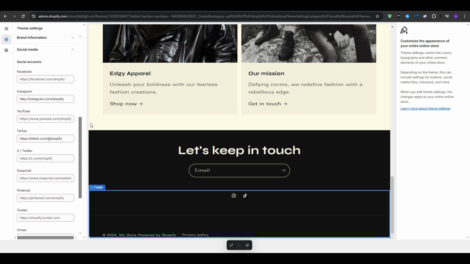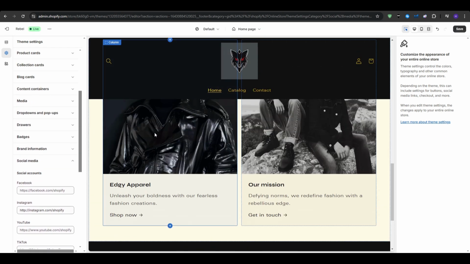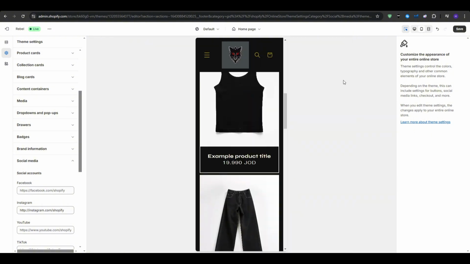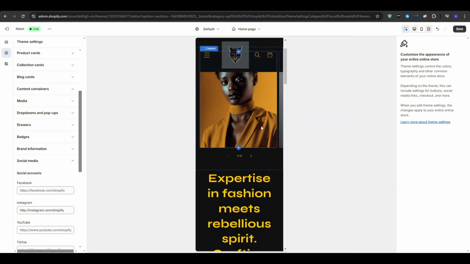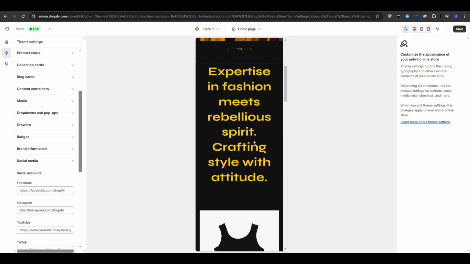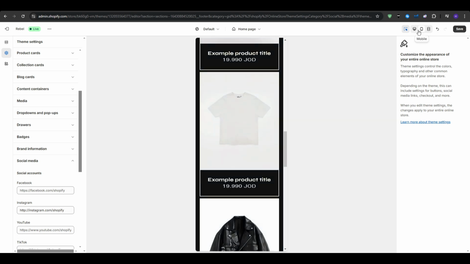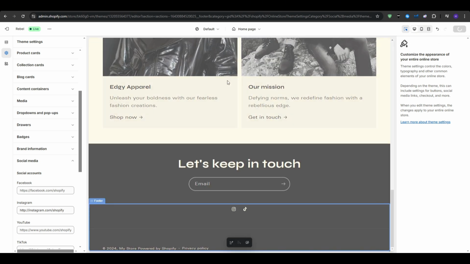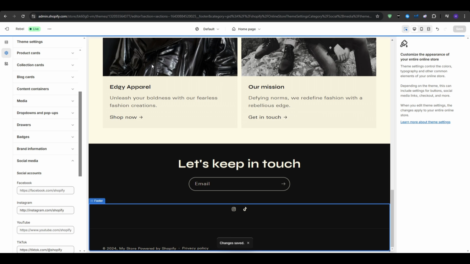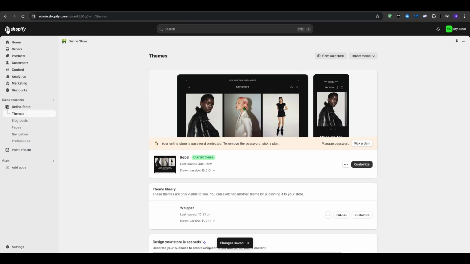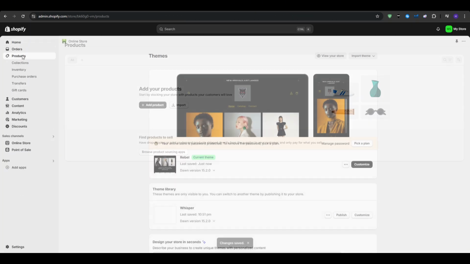Once your theme design and elements are ready, I highly recommend checking how they would be viewed on both desktop and mobile. And if everything checks out, then don't forget to click the save button. Moving forward, let's go ahead and start adding some products, as these are of course the most important thing. For that, you would want to go back to the Shopify dashboard, click on products, and then add product.